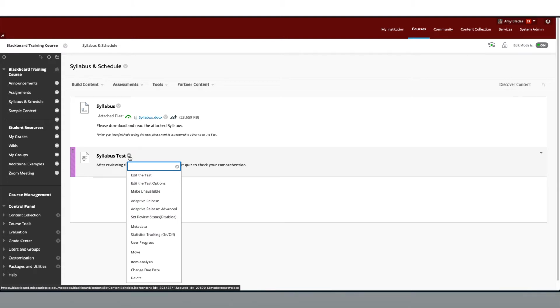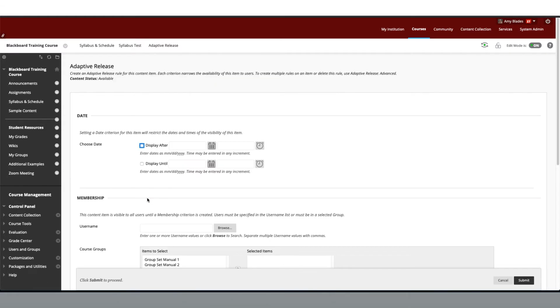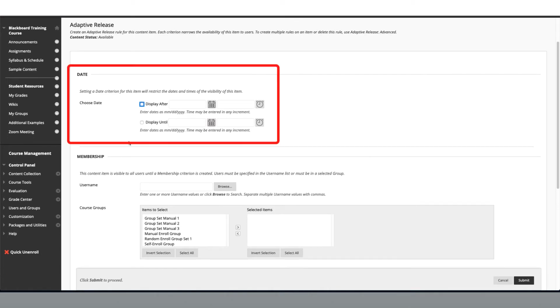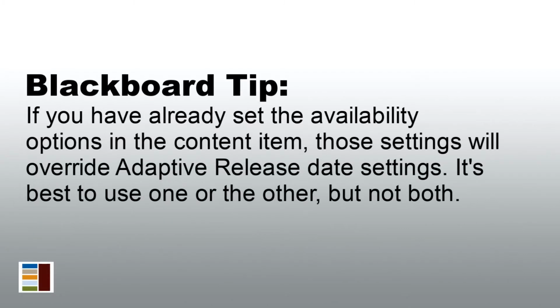From here, let's click on Adaptive Release. Here we will see that our first options are to revise the date. This allows the instructor to set the availability for the content item. Setting the date criteria for this item will restrict the date and times of visibility. A quick tip on setting the date options in adaptive release. If you've already set the availability date options in the content item, those settings will override these adaptive release date settings. It's really best to use one or the other, but not both.